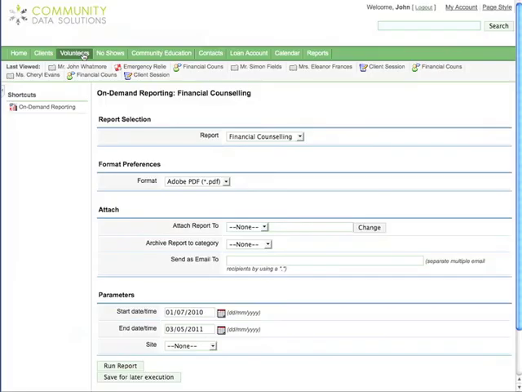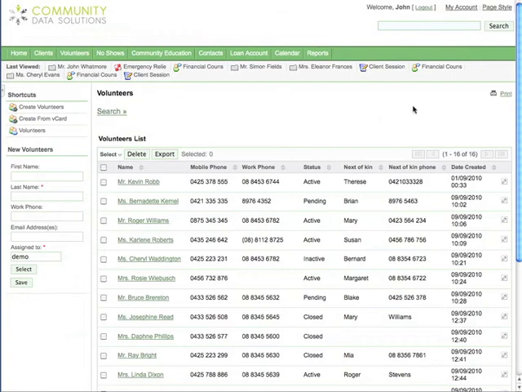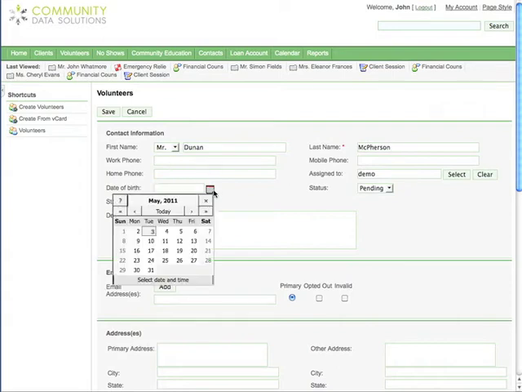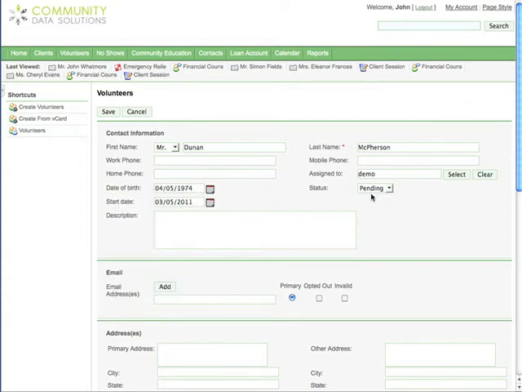By clicking on Volunteers at the top, a list of volunteers that has already been entered into this demonstration database can be seen. Let us now create a new volunteer. In the left-hand margin, click Create Volunteer. This opens a blank page to create a new volunteer in the database. Follow the cursor while we create a new volunteer, Duncan McPherson.